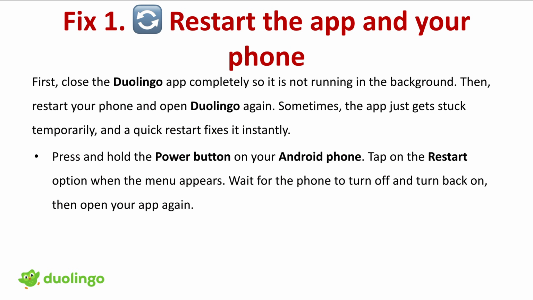Fixes are: restart the app and your phone. First, close the Duolingo app completely so it is not running in the background. Then restart your phone and open Duolingo again. Sometimes the app just gets stuck temporarily and a quick restart fixes it instantly.